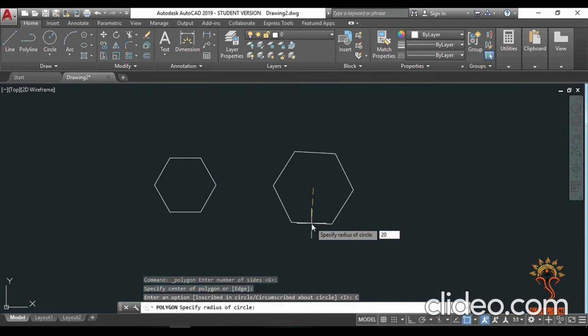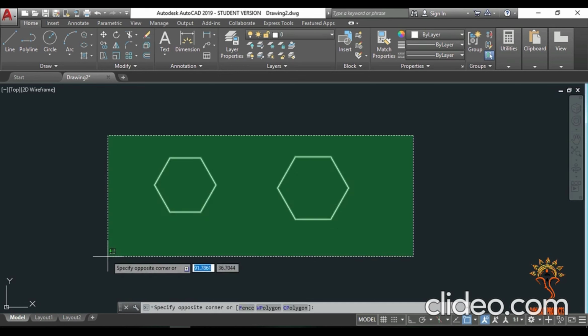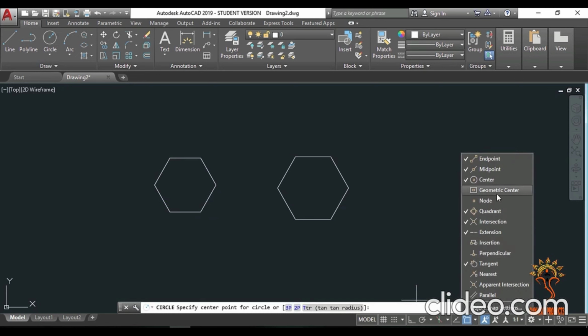Now you can see from the drawing, from the layouts, that we have the same radius for both the polygons, that is 20, but one is larger in size and the other is smaller. The first polygon is drawn inside the circle, whereas the second polygon is drawn outside the circle, so that its sides are tangent to the circle. Now let's see if we can draw a circle about and inside the polygons.